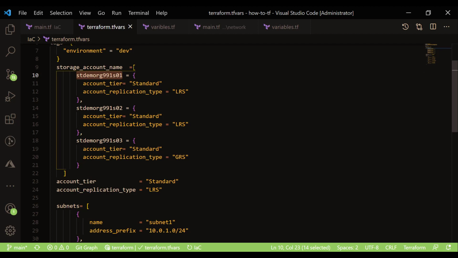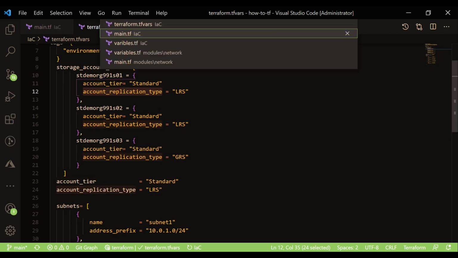So this is a list of map type, and within the map we have a key and a value. We know that a map is just a key value pair. So within the map we have a key and a value; the entire object is the value, and within the value we have two attributes: one is the account tier property and the other is the replication property. Let's see how we use that.